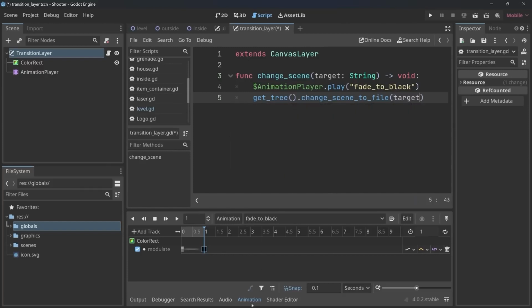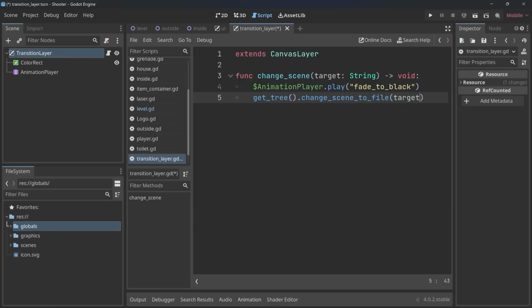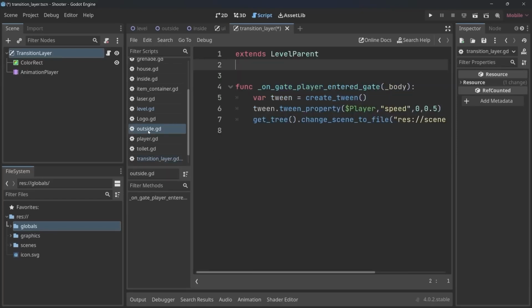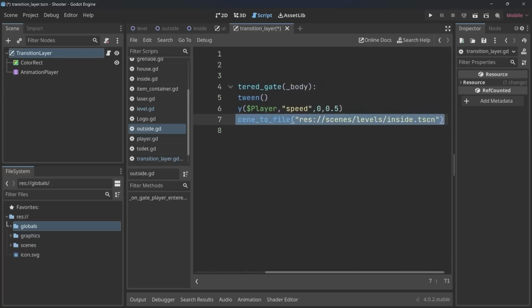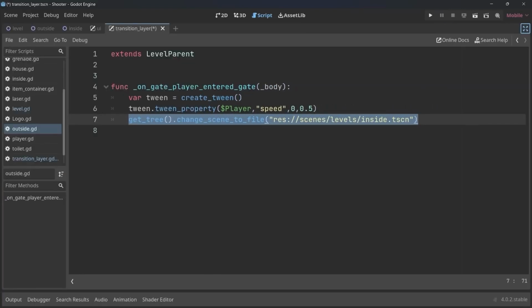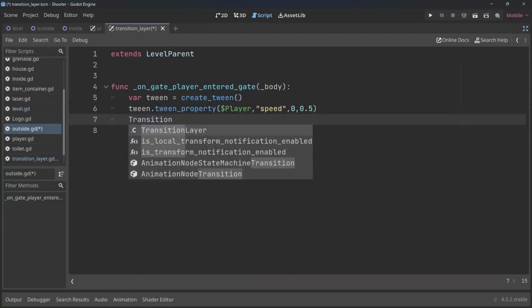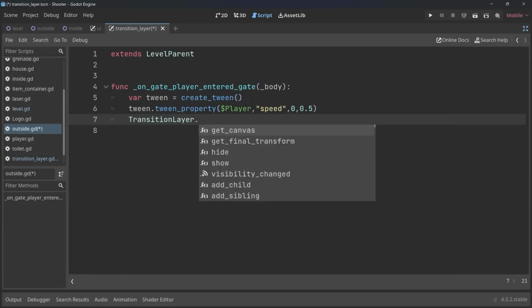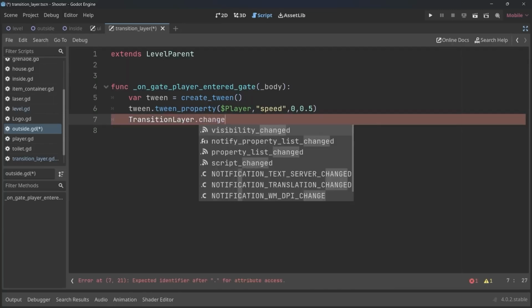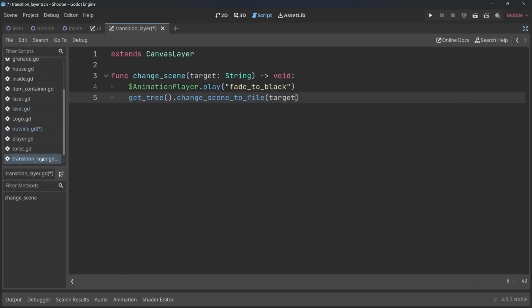Why that is useful? If I hide the animation and go, for example, to the outside.gd file. Right now, we are simply changing scene to file, and this works so far. But this is not what I want to do anymore. So instead, let me copy the target and get rid of all of this. Instead, I want to get the transition layer, and then on that, run change scene. And I realized I didn't save the transition layer.